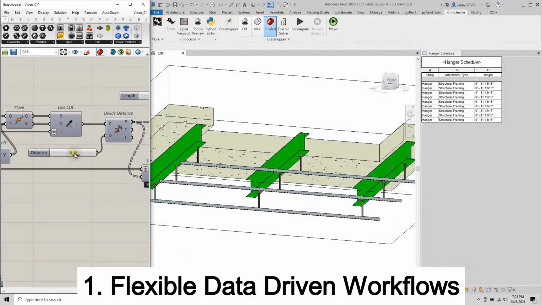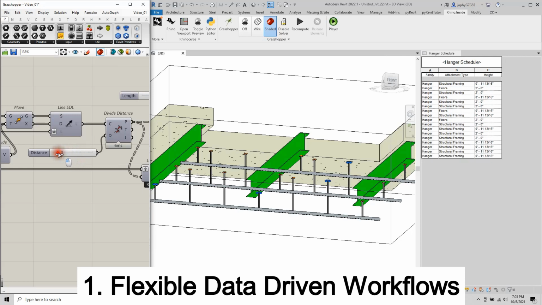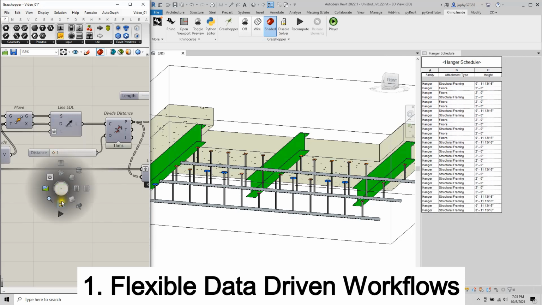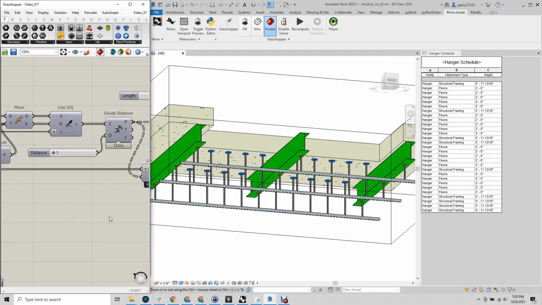One, you can create flexible, data-driven workflows that place families, modify parameters, and update the relevant schedules.